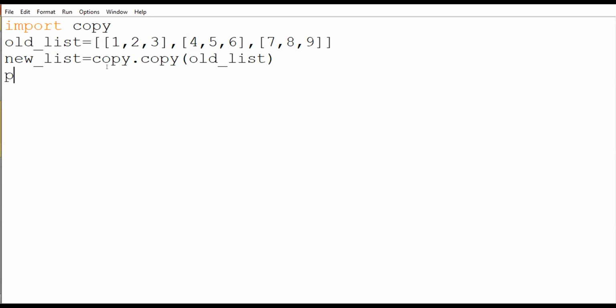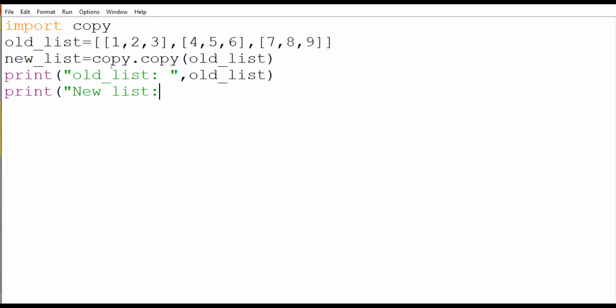After that, I will simply print old list. Here I am printing the list as it is, after performing the copy operation, and after that I will print the new list. New list means after doing the copy, the list that will be generated, which I will put over here. Okay, so this will be the simple program.